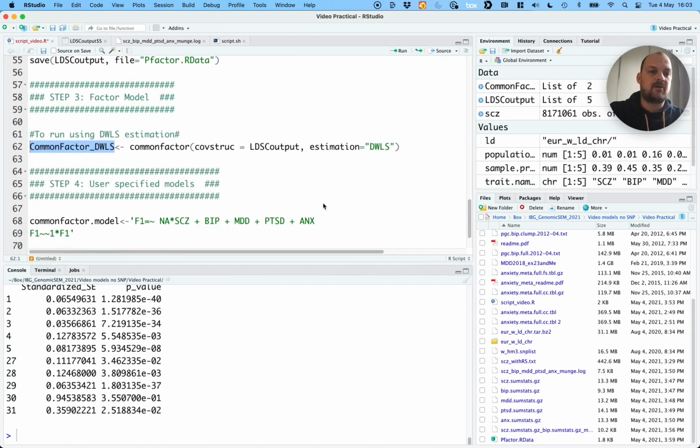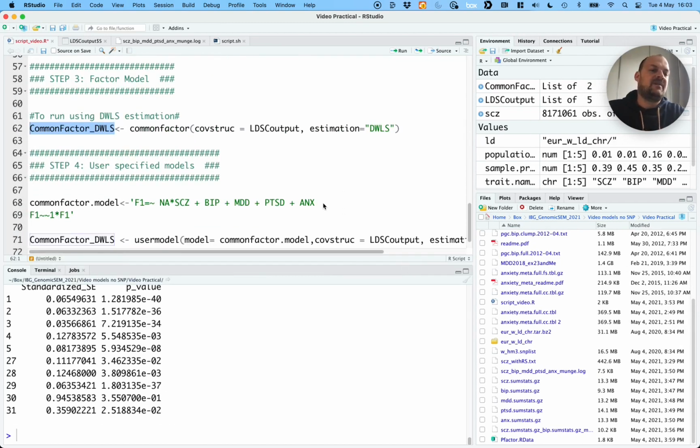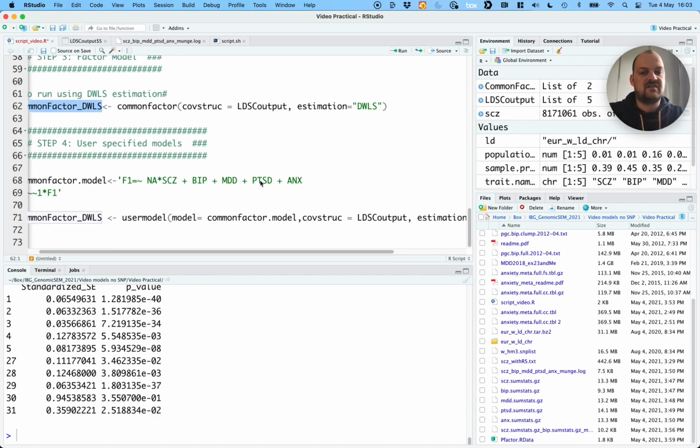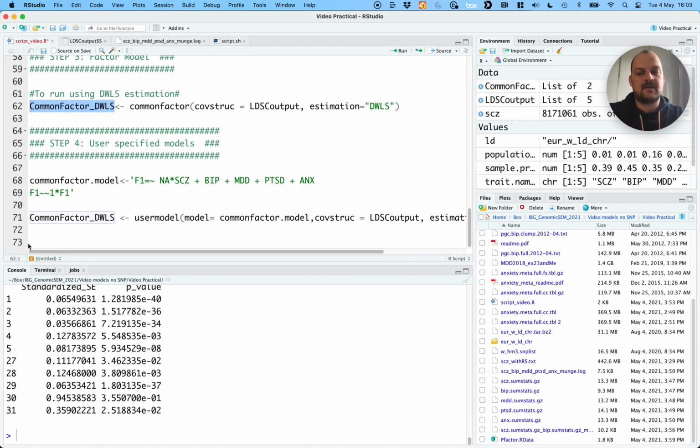This was a single common factor model, and we've been so kind to define a function specifically for you to use to fit a common factor model, but in many cases you may want to fit a different model, right? So to get into the habit of fitting our own models, we're going to start by defining a common factor model.